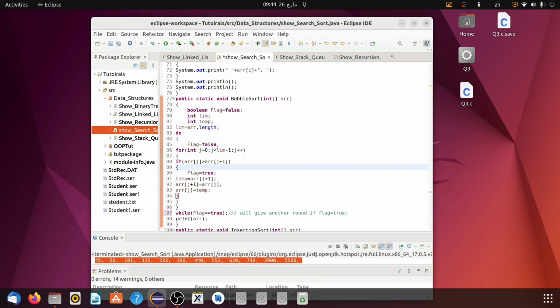Another important thing to tell you guys: if you put this sign, it means that you are sorting in ascending order for the array. If you put this sign, it means you're sorting in descending order. All right, let's move on.